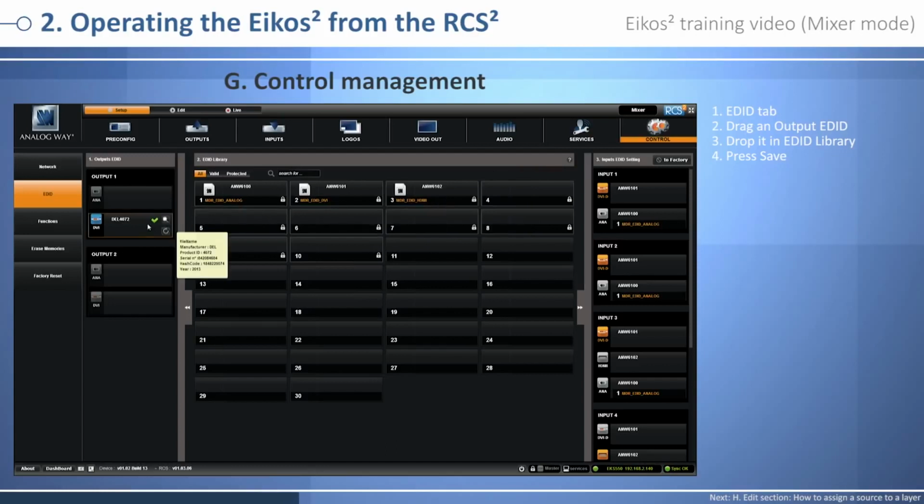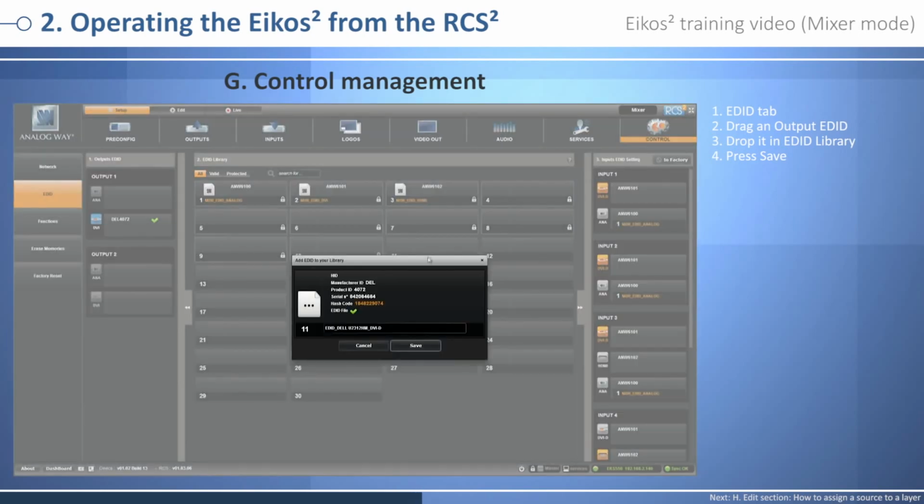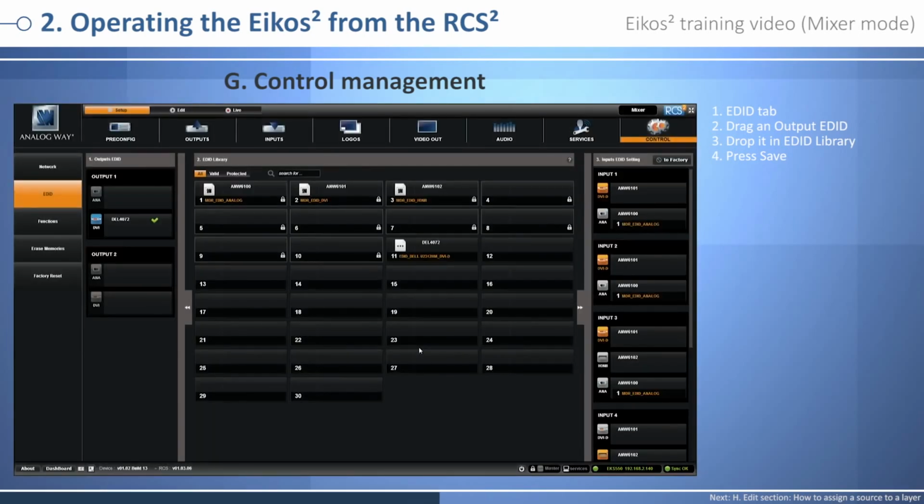Outputs EDID contains the EDIDs read from the video projectors or monitors. EDIDs can be refreshed one by one. To save these output EDIDs, you just have to drag and drop them in the EDID library. In the library, the first 10 EDIDs are default EDIDs. They can't be modified. The protection is symbolized by a lock. The 20 others can be either uploaded from a computer or saved from Outputs and Inputs EDID.